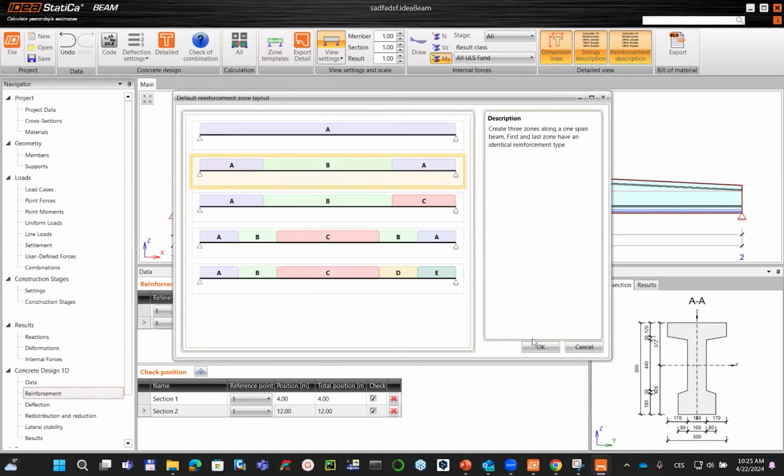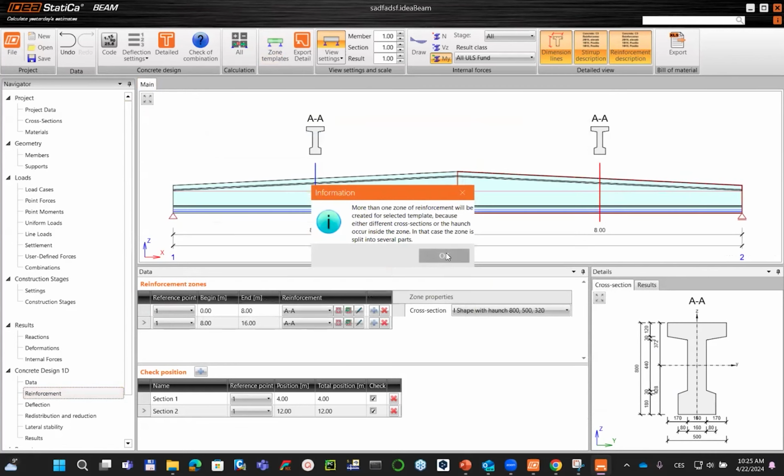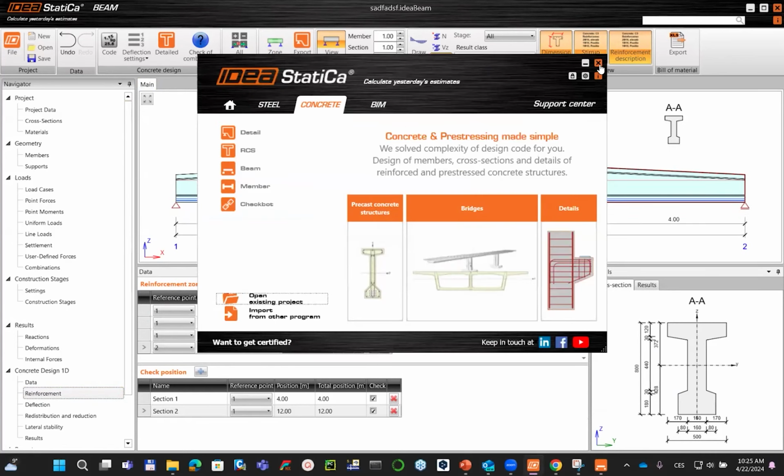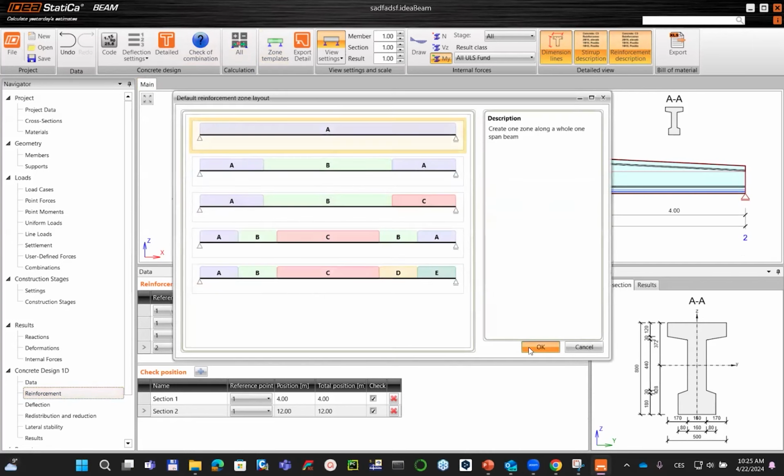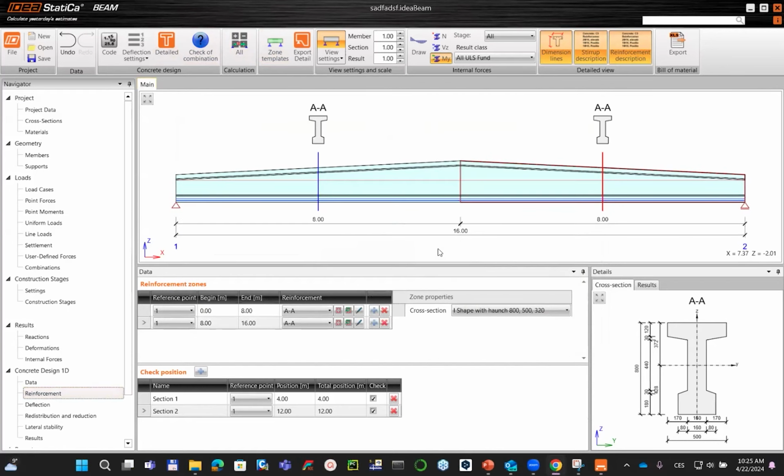If I select this option, you can see the beam has been split into different zones, in different colors. Different reinforcement can be put in each zone in the reinforcement editor. Just to show you how it works, I will make it simple right now.